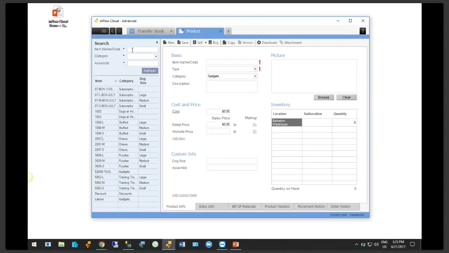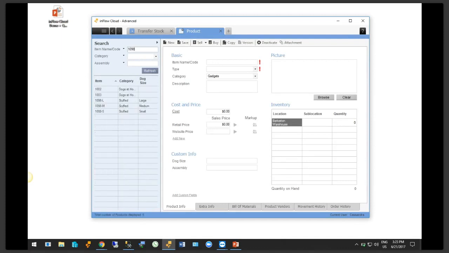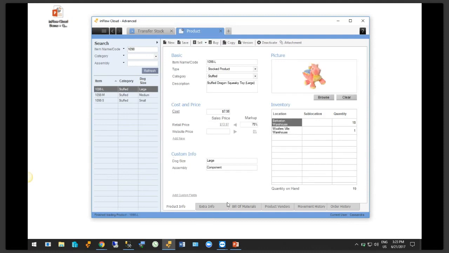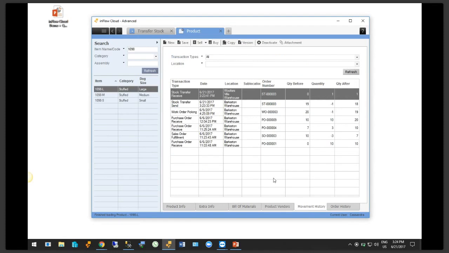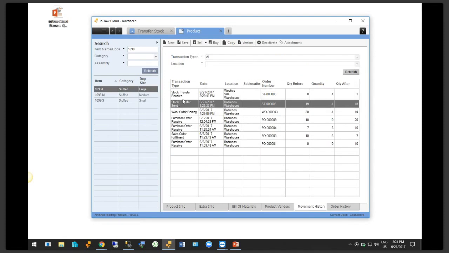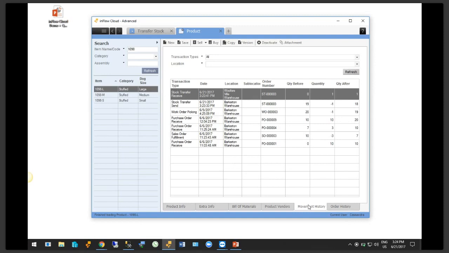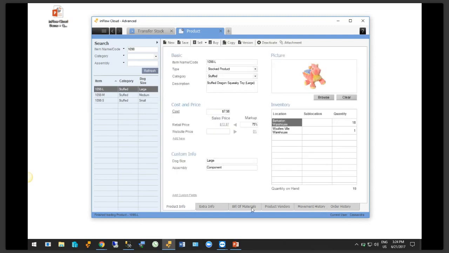So I'm just going to go to that product and take a look. And there we have my one that I had transferred to the Wolfersville warehouse. It's showing up there, a quantity of 1. And if I were to look at my movement history, I would also see stock transfer, send, and receive. So I know how it ended up there.